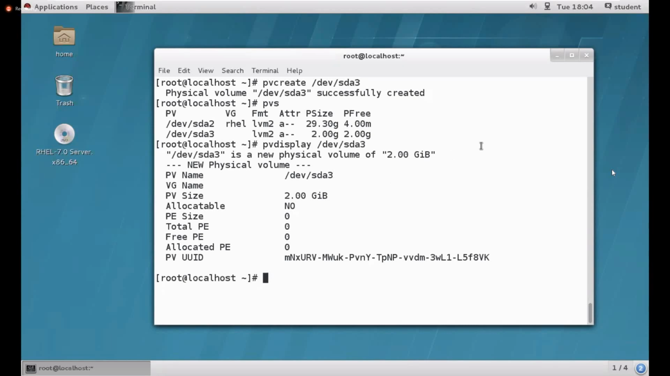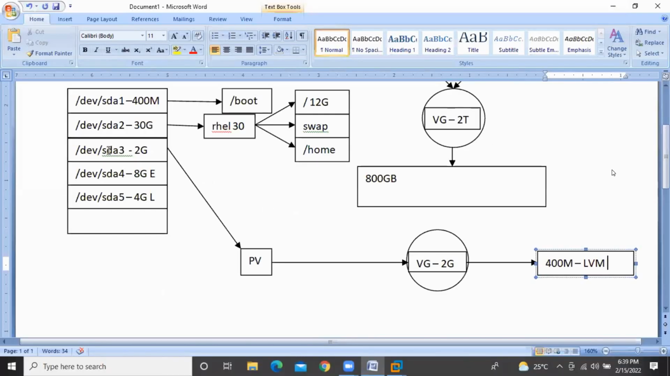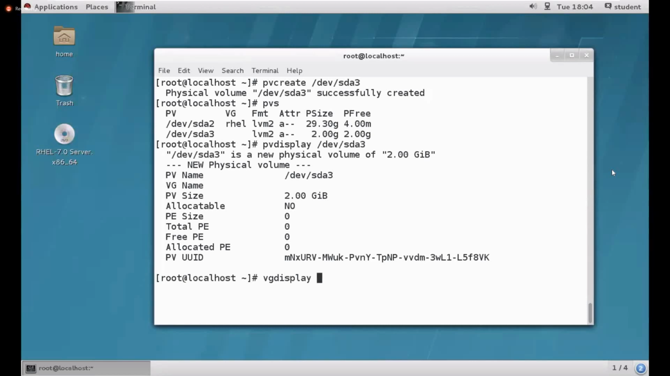Now we need to create the volume group. According to this diagram, we converted /dev/sda3 into the PV. Now with the help of this PV, we need to create the VG, volume group. So how to create the volume group? vgcreate is the command. Then the VG name. I am providing my_vg as the VG name, right? With whom do we need to create this VG? With the help of the sda3 PV. Simple syntax: vgcreate is the command and then the VG name.